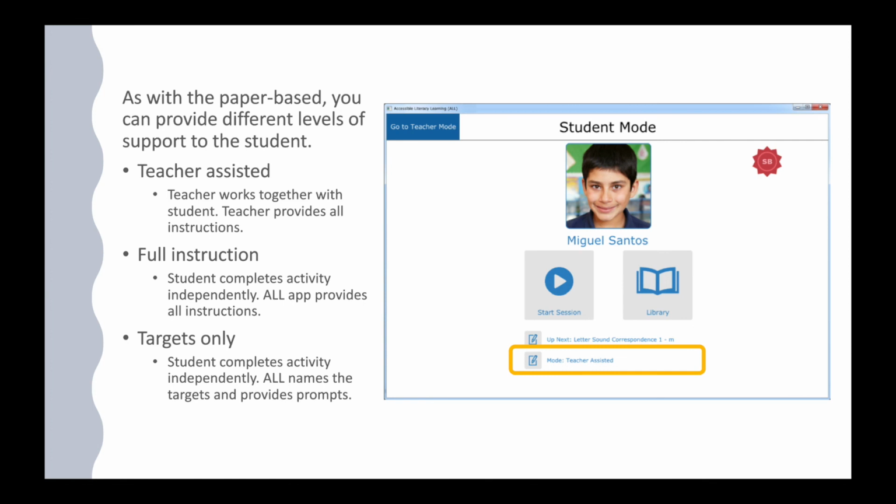targets and prompting. The next level or mode is called full instruction, and here the student completes the activity independently, and the app provides all instruction targets and prompting. The last mode is called targets only. The student completes the task independently, and the app only names the targets and prompts.